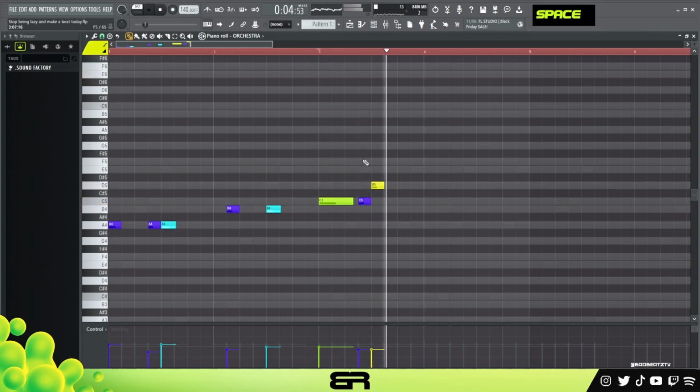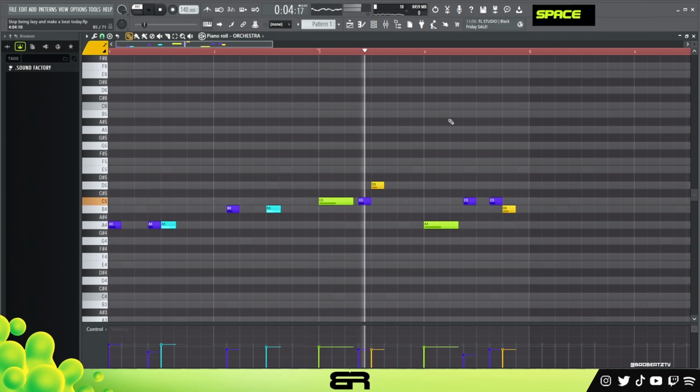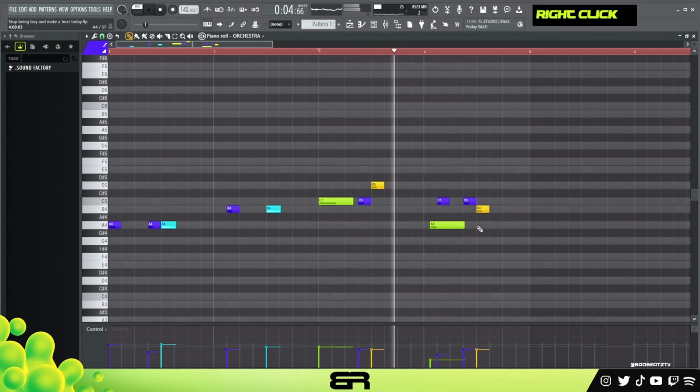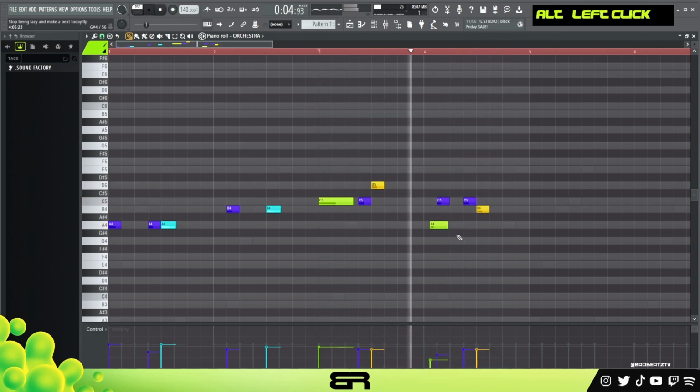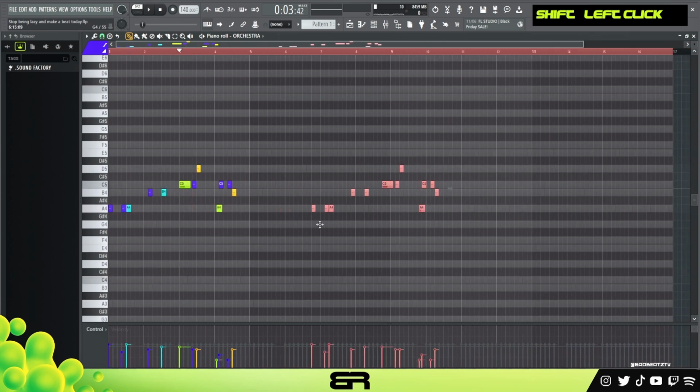Something else. Okay, it's a lot smoother. I'm gonna copy this over and then just kind of change this up. Change some of the velocities. Okay, that's the best I'm gonna do. Let's copy it over. Let's probably do on the other half.